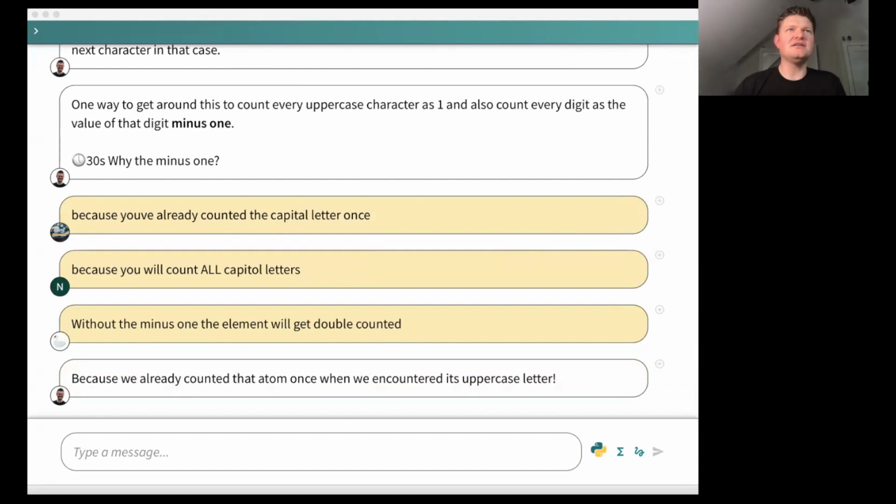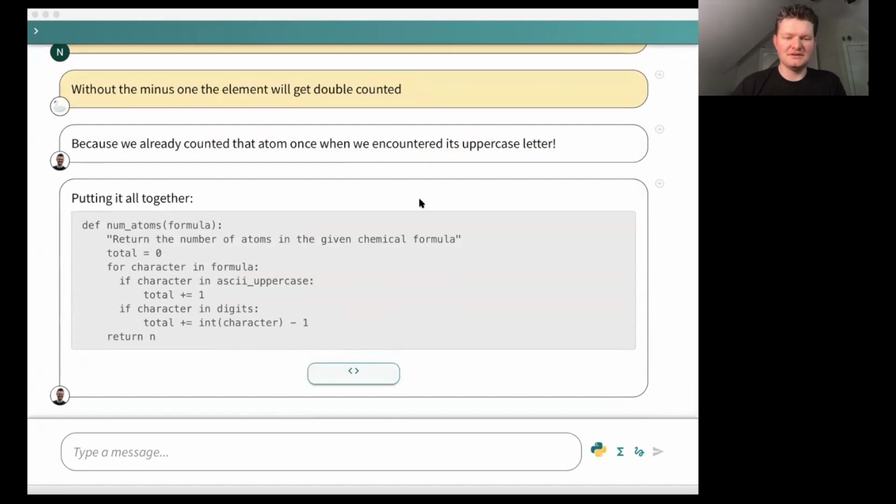Okay, so here it is all together. This is what I have. We're defining a function num_atoms. We'll put our docstring here. There are various ways to go about it. This is one simple one. Start with a variable set to 0 and then add to it as you go. For each character in the formula, if it's an ASCII uppercase character, add 1 to the total so far. If it's a digit, convert the character to an integer. It's a string which stores a single character, so you have to convert that to an integer, and then subtract 1, and then increment total by that amount.